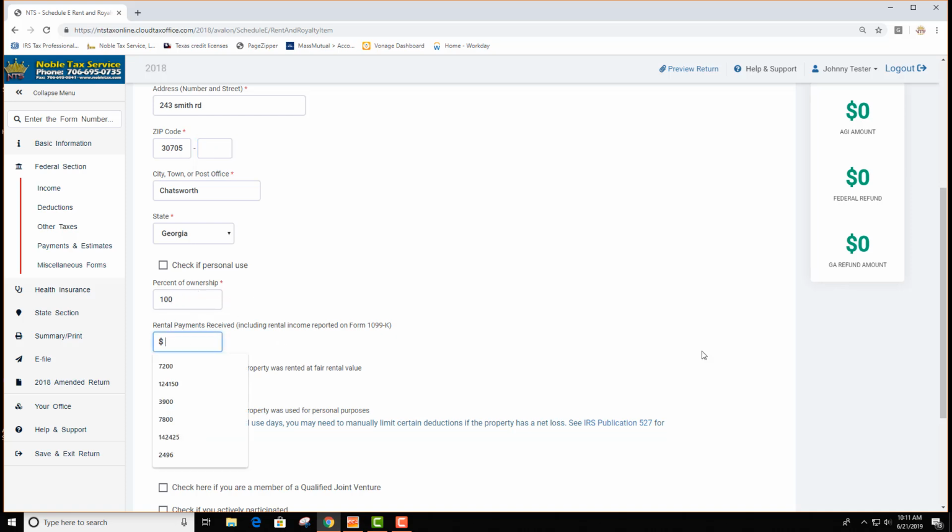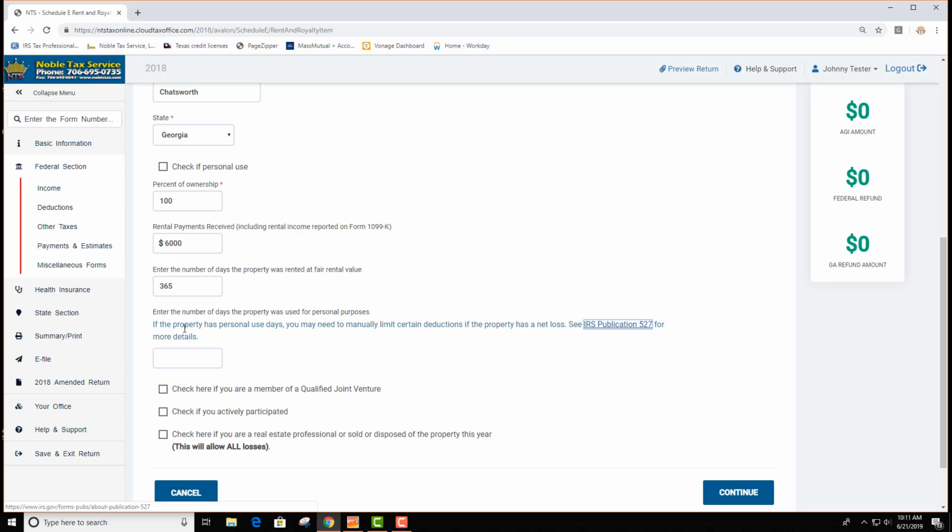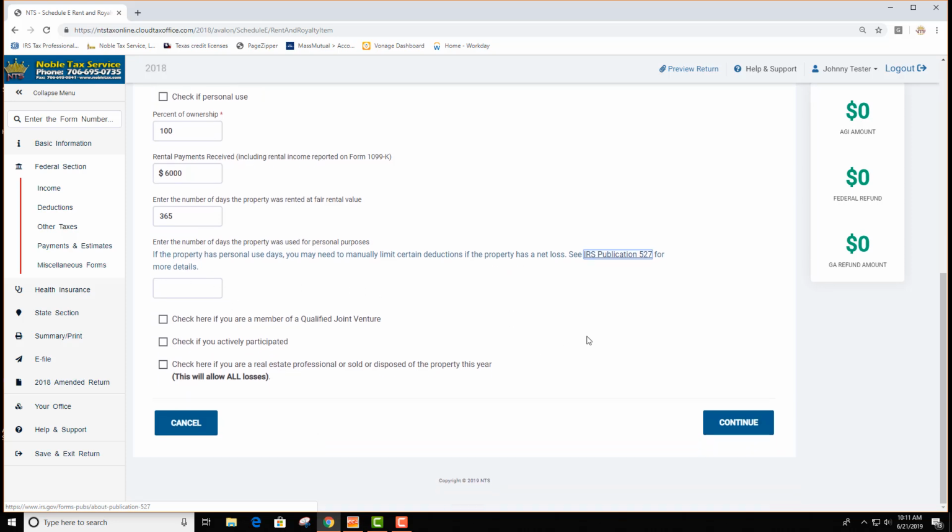Rental payments received, this is basically how much rent you received all year. So if you receive $500 a month, that would be $6,000 per year. Enter the number of days the property was rented at fair rental value. That's usually 365. Just ask your customer. Enter the number of days the property was used for personal purposes. That's usually 0. I have seen times when there were some days in there, but usually that's 0.